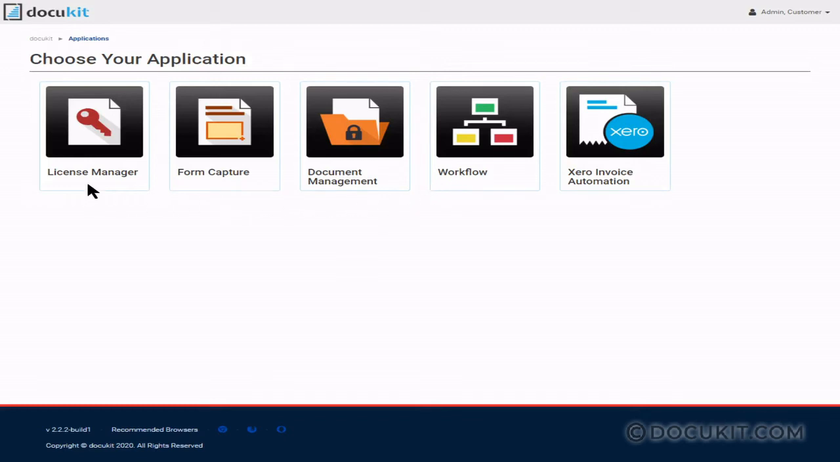So within the License Manager, this is where the admin can go to create all the new users, to create all the new folders, to set up all the permissions for each folder with each user. The Forms Capture application, this is the application for creating the template for the OCR for capturing information automatically. And Workflow. Workflow is an application where you can set up a pre-configured document workflow, allow each user to view the document, add their notations, and either approve or reject the document.